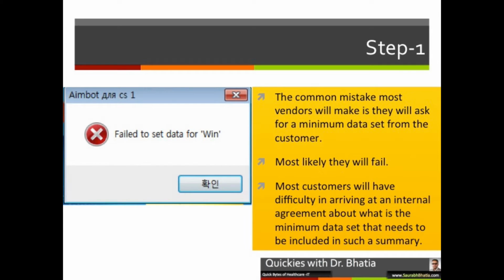The common mistake most vendors will make is they will ask for a minimum data set from the customer. Most likely, they will fail. The reason is that most customers will have difficulty in arriving at an internal agreement about what is the minimum data set that needs to be included in such a summary.